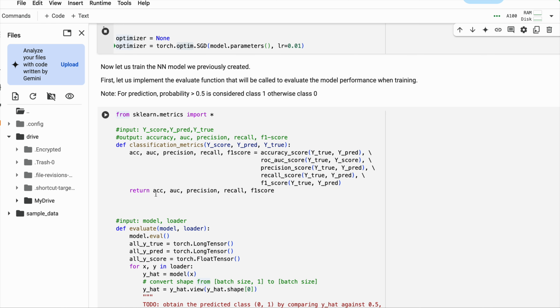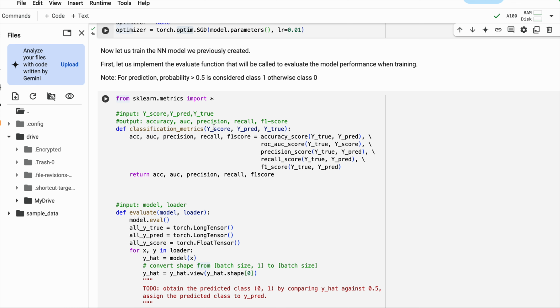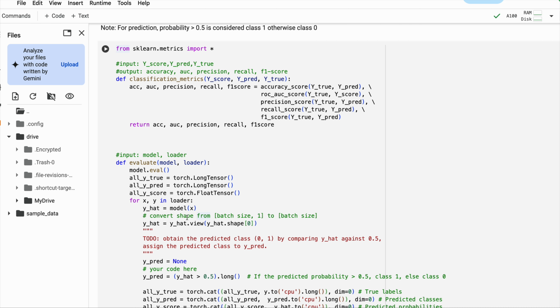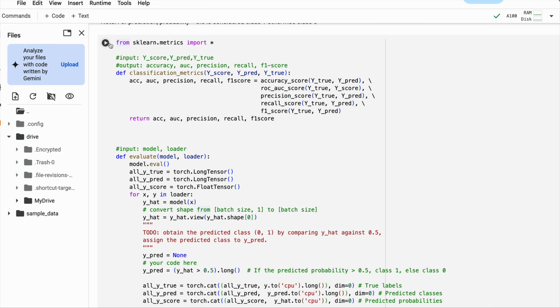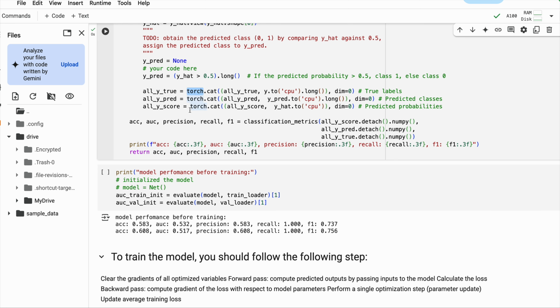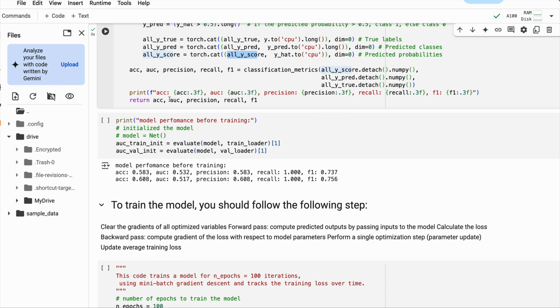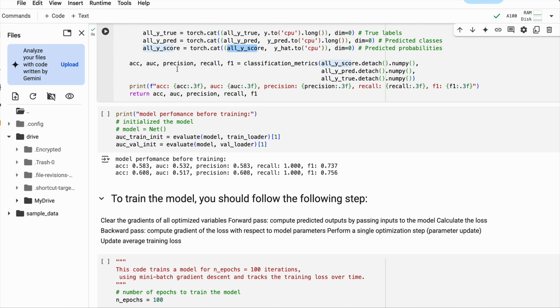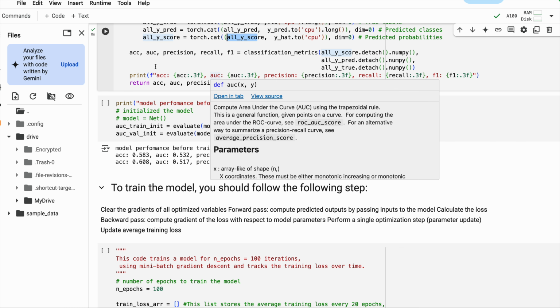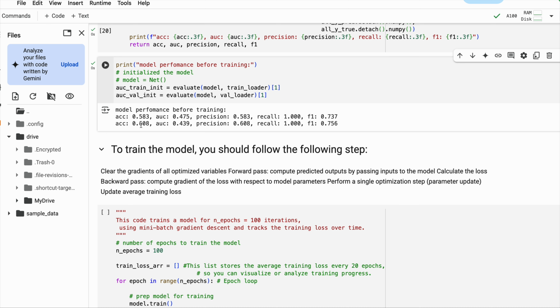Now let us train the NN model we previously created. We implement the evaluate function so that we can evaluate the model before and after the training. Notice that we use torch.cat to move it to the GPU, the Y true, and prediction, and this is the Y score. And here are the accuracy, precision, recall, F1. Those are how I can monitor the performance of the model. Here the performance is about 60%. This is the accuracy.